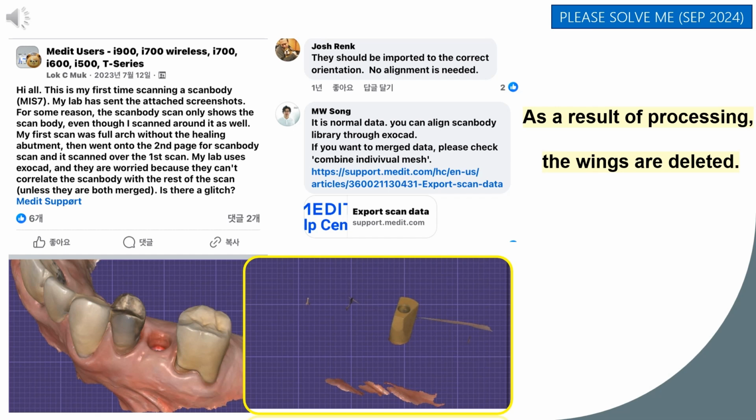You may be puzzled as to why, despite clearly scanning the adjacent teeth, there was no trace of that data left. However, this is the normal feature of post-processing, and the fact that very little residual data remains, as in this case, indicates a more accurate scan.